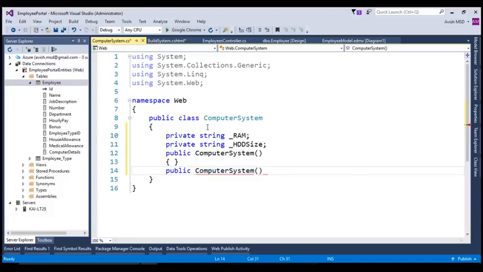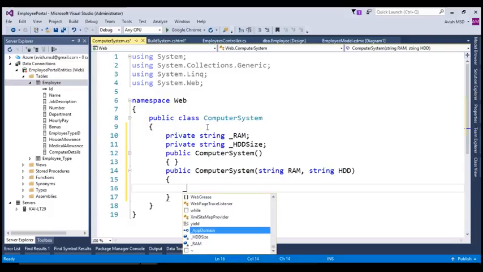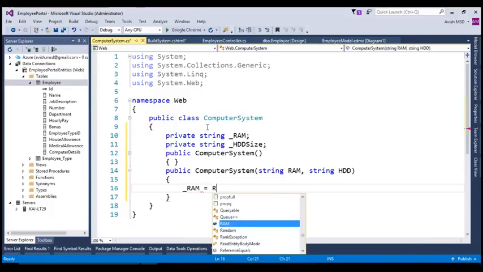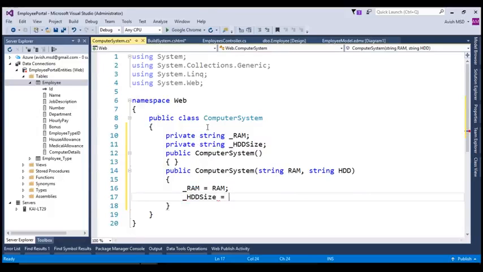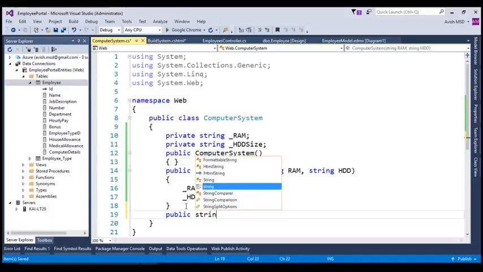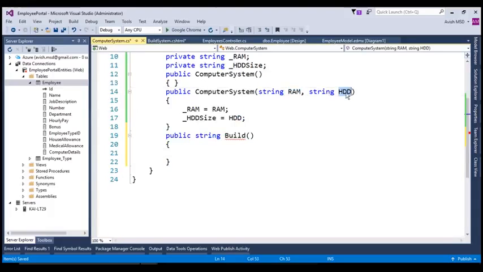of RAM and hard disk drive. Let's assign these values to the internal properties, saying _RAM equal to RAM, _HDDSize equal to HDD. Let's also create a new method, public string Build. Let's name this method Build so that it's going to build the system by using the RAM and hard disk size that is being passed into these constructors.